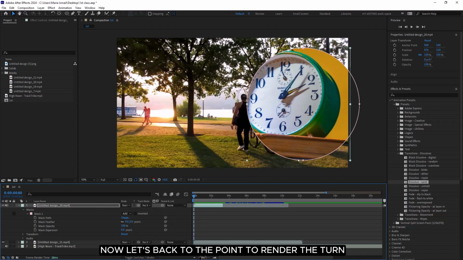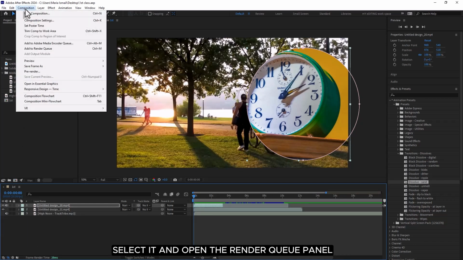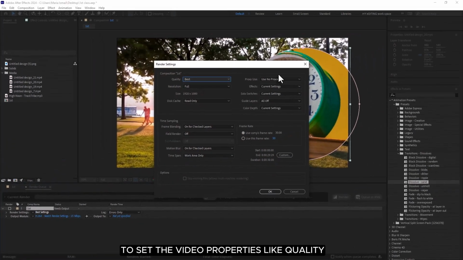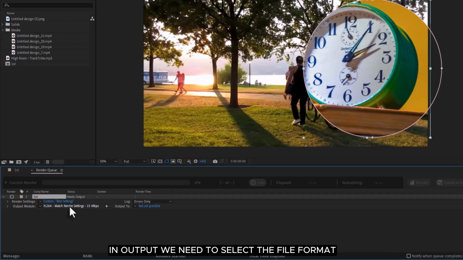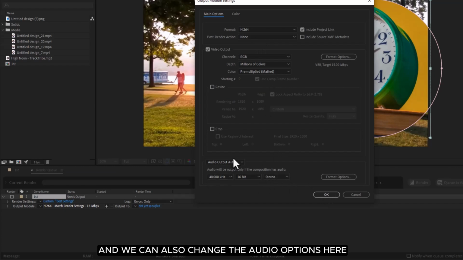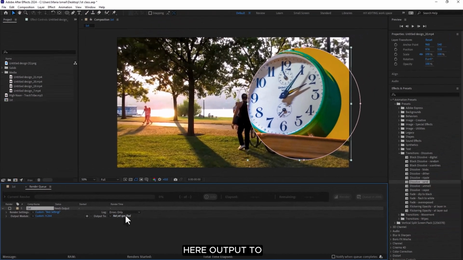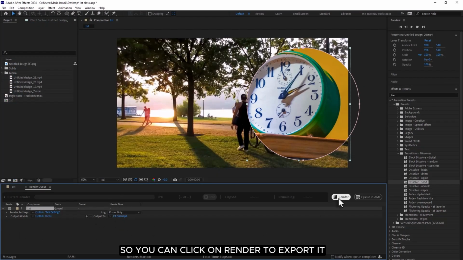To render the current composition into a video, select it and open the Render Queue panel from the Composition tab. Click on Render Settings to set the video properties like quality, resolution and frame rate. In Output, we need to select the file format H.264 for an .mp4 file, and we can also change the audio options here. Here, Output To sets the video name and location to save it. So you can click on Render to export it.